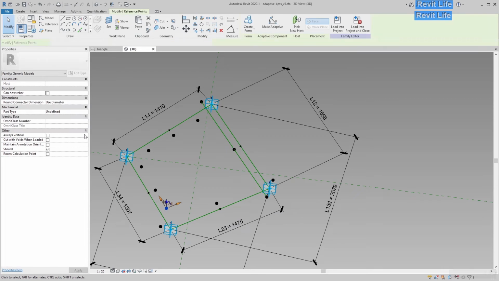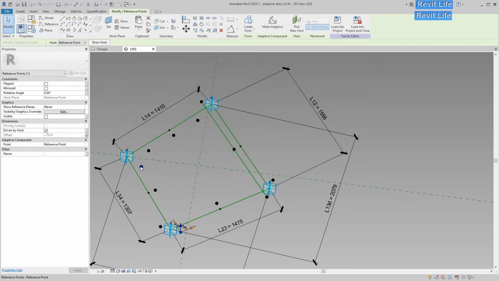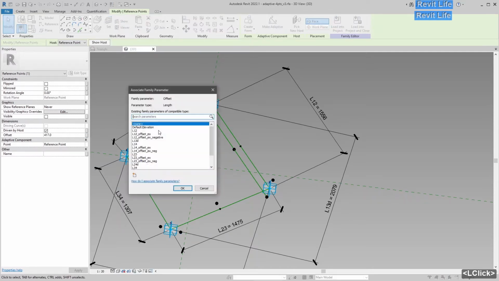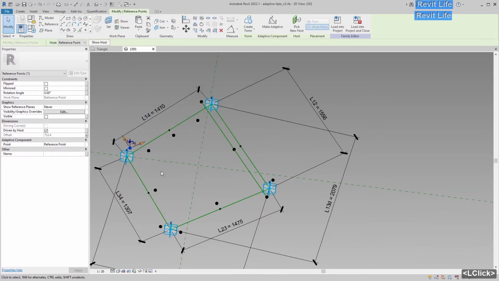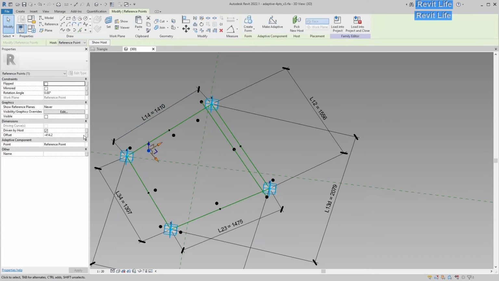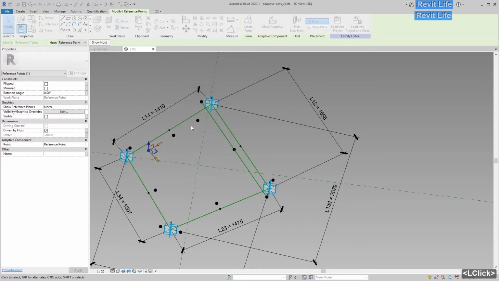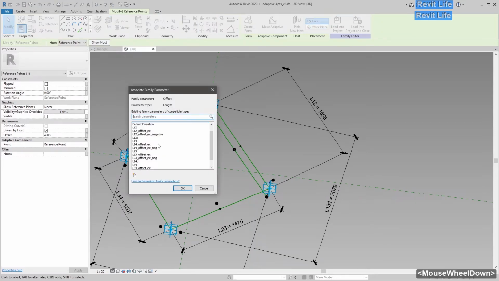Let's move on to the next point. It's negative, so we need to add negative value. The next one is going to be positive, so we'll add a positive offset parameter. And the last two, this is negative, so we need to add a negative L14 offset parameter. And the last point is going to be a positive L14 offset extension.